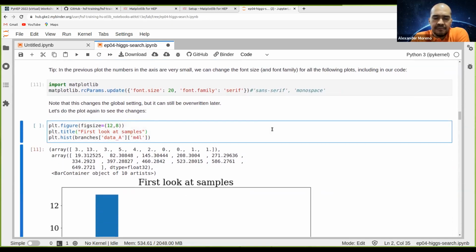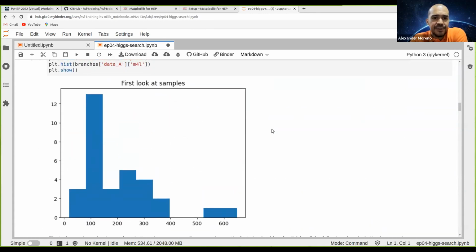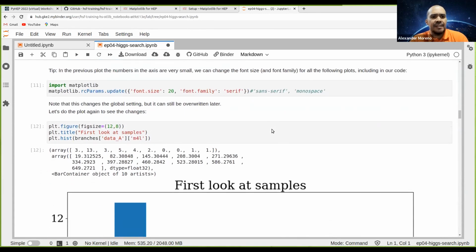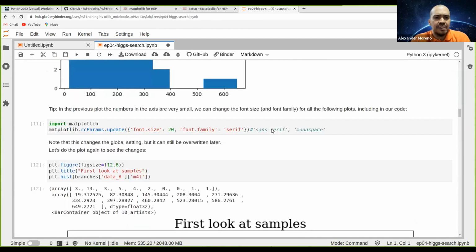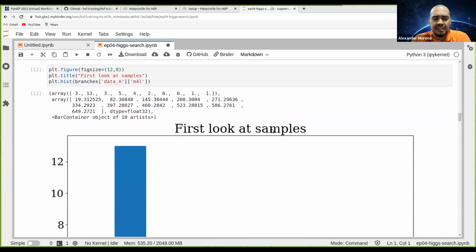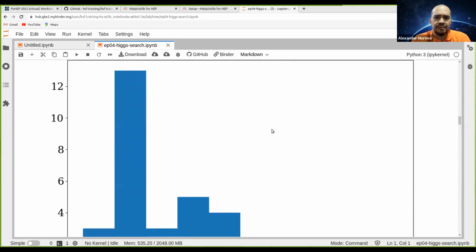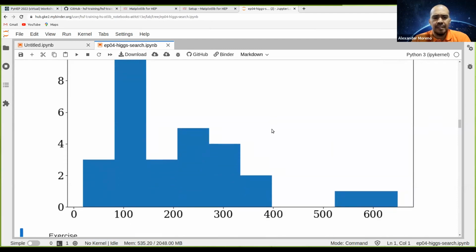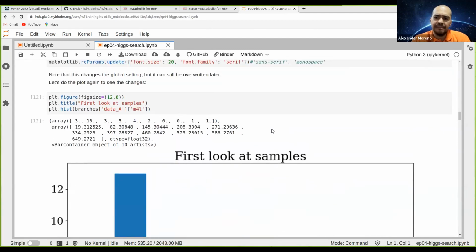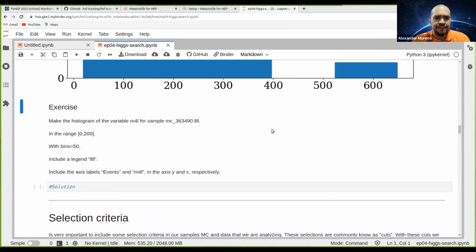We can get the same histogram and see the changes. So you can see this was the first one, and then we just resize the plot, but it's the same one, a little bit bigger. Again, you can manipulate and play with these plots as you would like to.